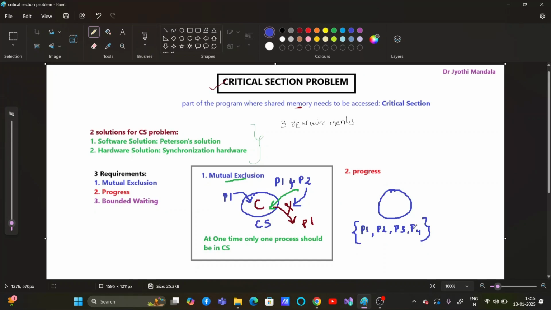It should not be an infinite loop taking time to decide which process has to go into the critical section. In a finite amount of time, if the critical section is free and no process is in it, and some processes are waiting to enter, then the decision among these processes, which has to be given the critical section, is to be made in a fixed amount of time. That is called progress. So note down, all of you, the decision should be made in a fixed amount of time.